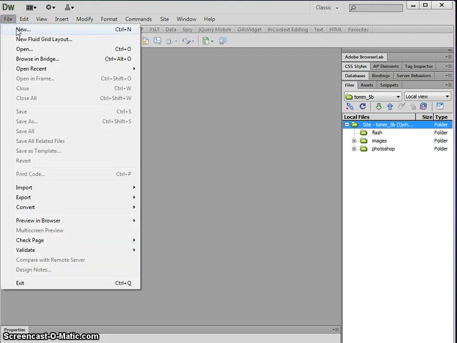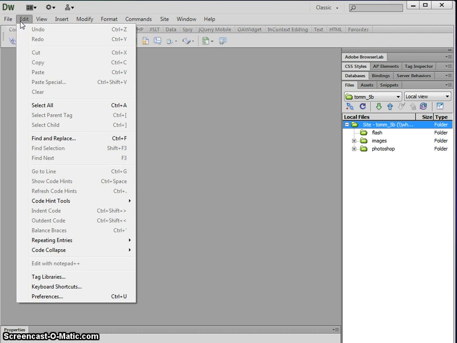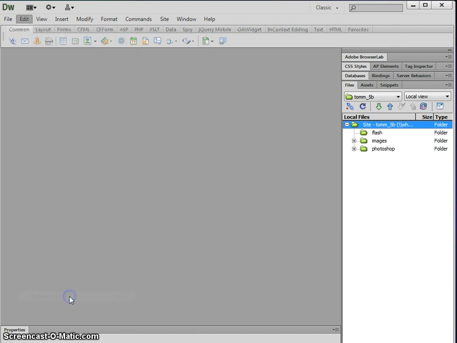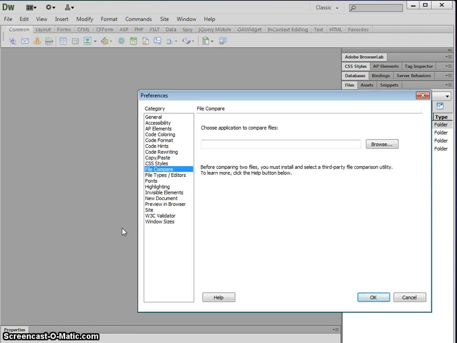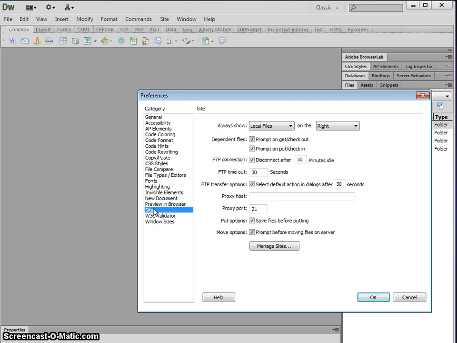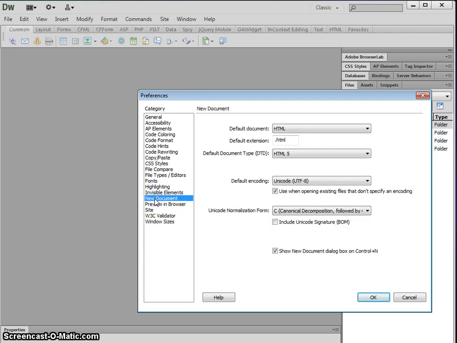Now before that, let's do one quick change. Go to Edit and Preferences, and inside the Preferences, we're going to go to New Document, and I want you to change that default type. Most of you have it here. Change the default to HTML5. That's our latest version, and that is what we want to start with. That'll give us the nice code at the top, and I'll say OK.